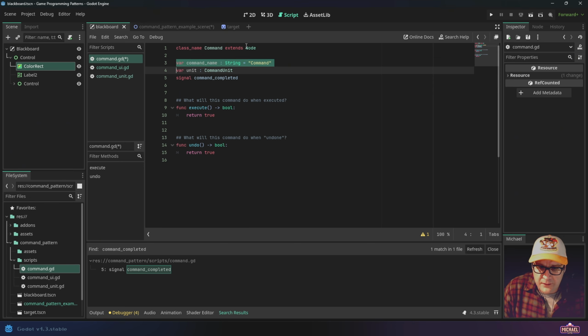Each of my commands is going to have a command name, which is really done for the sake of demonstration because we're going to display the name. So you don't really need that. The unit is very important. You can see that each command is expecting to be able to keep track of the unit, which is a command unit. And we'll look at the command unit code next.